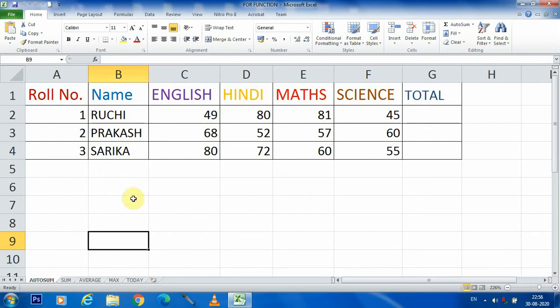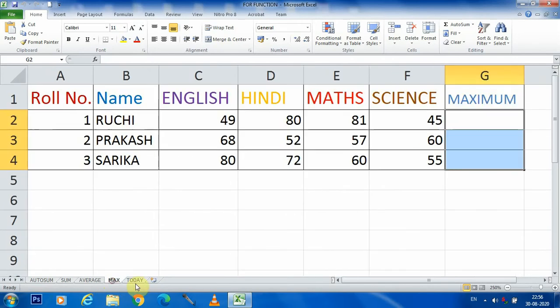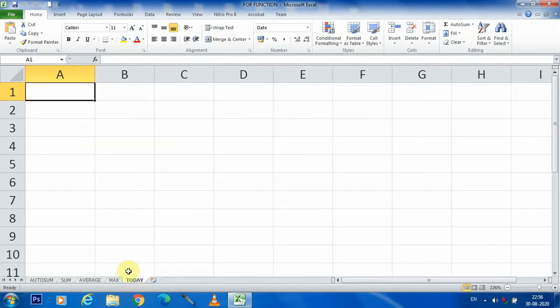Students, in this video we will study some common functions provided by MS Excel 2010. Here it has been given AutoSum, Average, Max, and Today. We are going to study all these functions in this video. You can see the data has been given in each tab. In Today there is no data, so we'll discuss that at the end of the video.